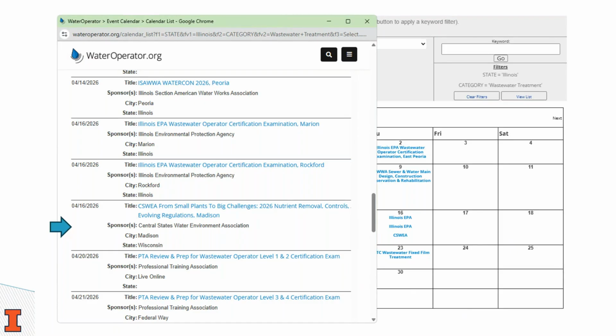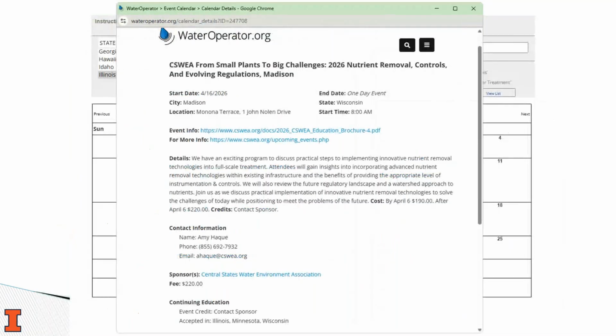If so, you can click on the link, or the event name, and it will bring you a pop-up with additional information like date, time, location, link to register, what's covered in the details, contact information, costs to register, as well as CEU information.